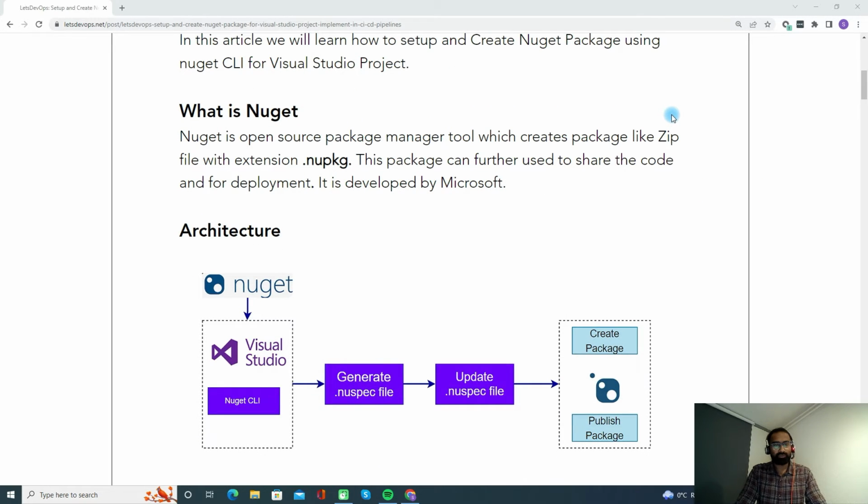Coming to the architecture. With this we will try to understand the whole flow, how we can use our NuGet CLI with the Visual Studio project. Further it will generate the nuspec file, and we update the nuspec file as per our project requirement, and then we will create a package with that NuGet CLI, and further we can publish it. So the whole idea is to first integrate your CLI with your Visual Studio project, which generates the nuspec file. Then we update the nuspec file as per our project requirement, create a package, and after that we publish the package.